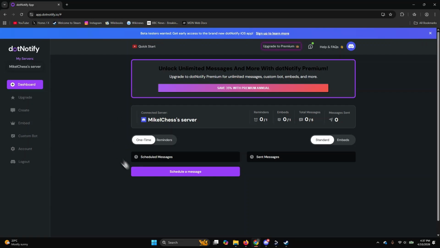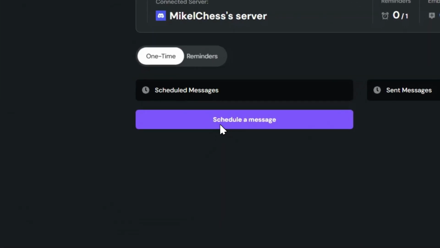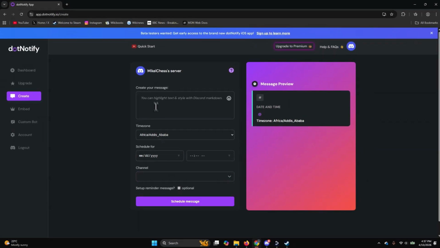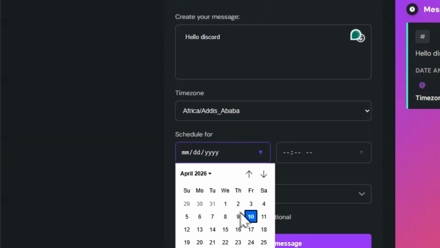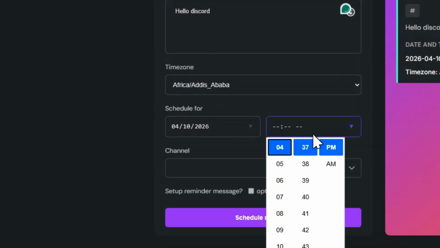So to schedule a message, we'll click on the schedule a message button. And here you can create your own message. So I'm going to type in hello Discord, and you can choose the time zone, the date. So I'm going to choose today, and the time.